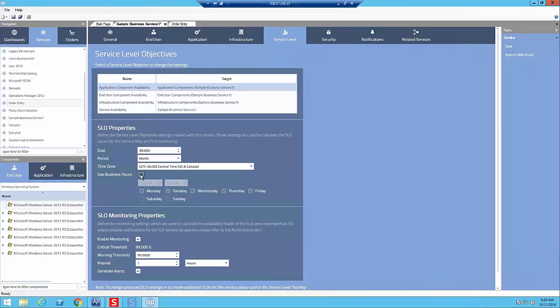I could also choose to set business hours on that, whereby if the service doesn't need to be available on weekends, I could exclude that from the actual SLA target, so that weekend maintenance doesn't impact my business SLA targets.